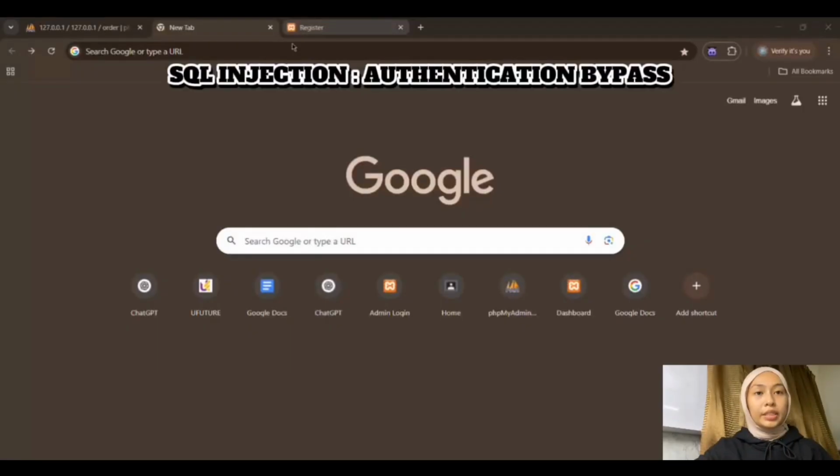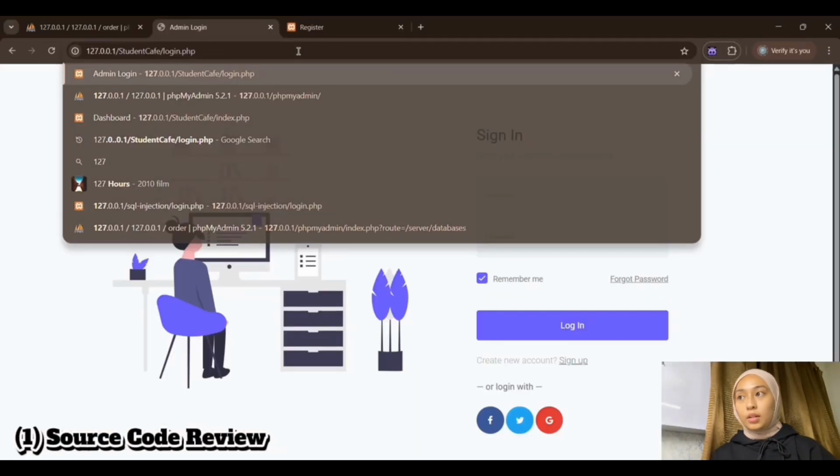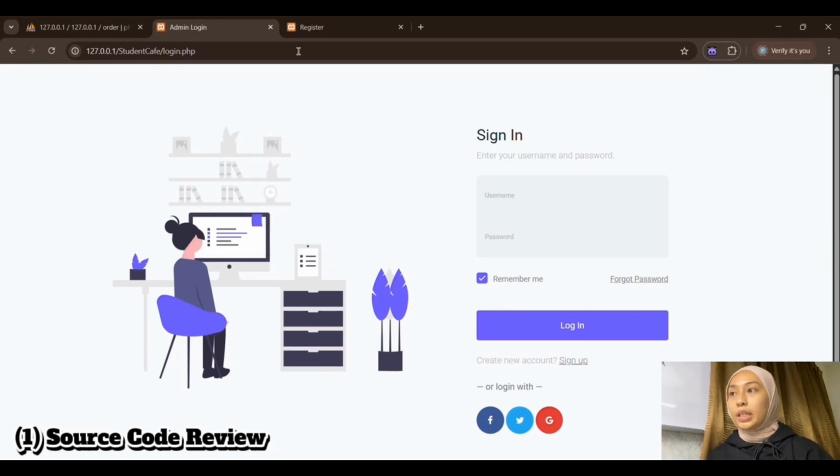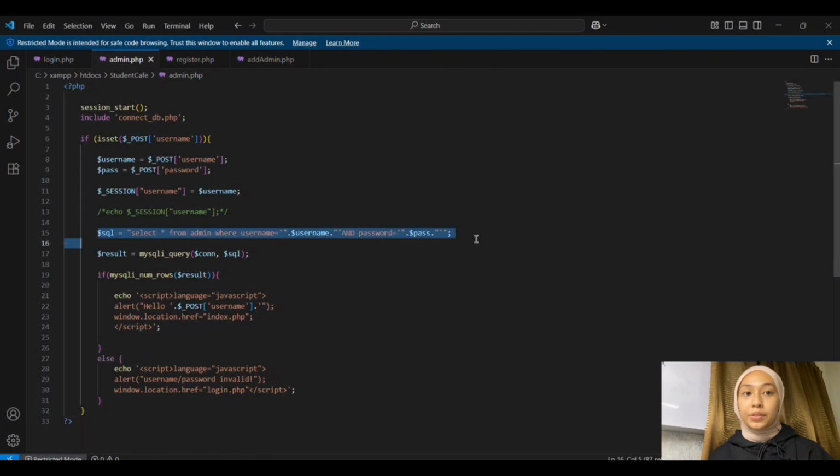Okay, so next I want to continue by reviewing the login and admin authentication logic. In admin.php, we can see that user inputs are directly used in the SQL query without any validation or sanitization. First we open the login.php and then we go to the source code. As you can see in the admin.php source code, in line 15.